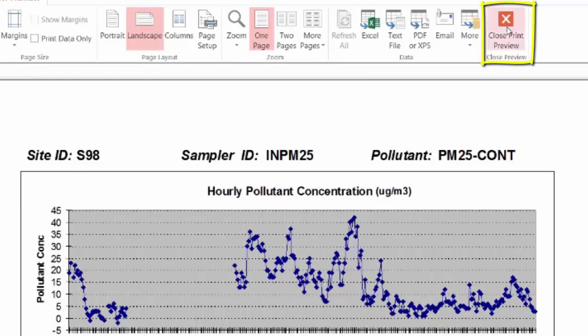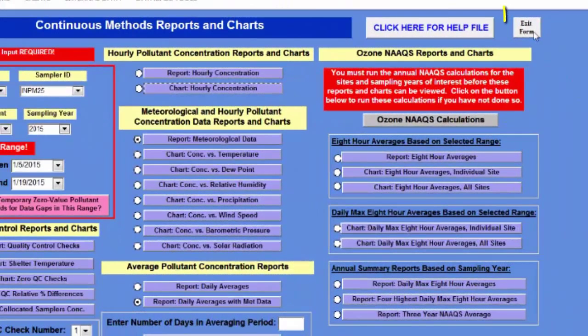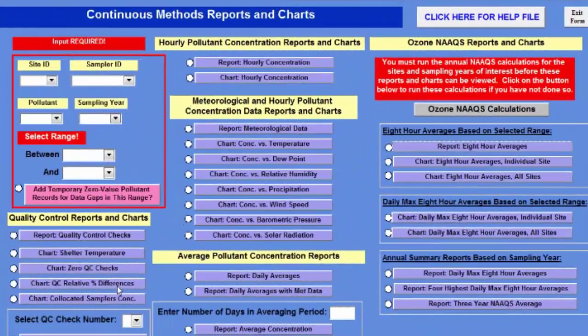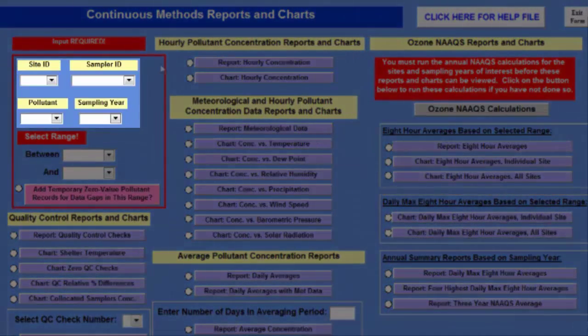So I'm going to close Print Preview, and I am going to exit out of this form, and that's going to get rid of those GP records that the toolbox added. So exit out, and then I'm going to go back in. So I'll go back into Reports and Charts, and that refreshes the form, and those data that the toolbox added are no longer there. So let's take a look at that same report and chart without doing the gap fill and see what the differences are.